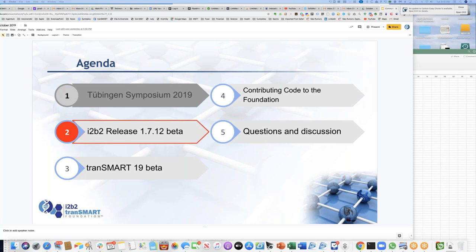Hold on one second, let me just do a quick search to see if I missed anything. Like I said, we're in the beta stage of it, so hopefully anyone who wants to test out the current version, that'd be great. Give us any feedbacks, any updates that we need. For some reason, my computer's frozen. But I think that's the major updates for 1.7.12.